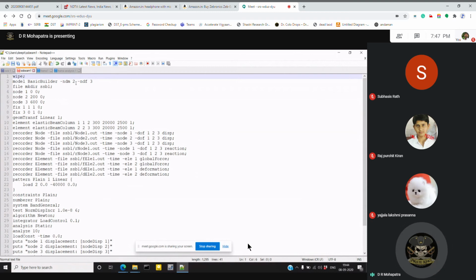So the number of dimensions (ndm) is two, and the number of degrees of freedom is three. In case ndm is three, then the number of degrees of freedom will be six: translation along the X, Y, Z directions, and rotation along the X, Y, Z directions. Okay, so the model builder is complete.